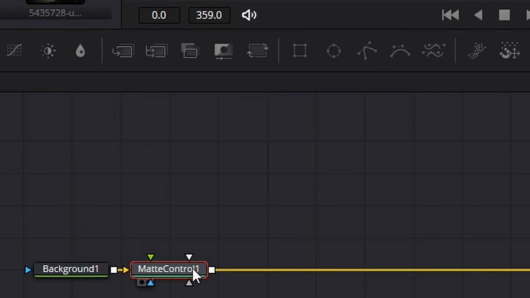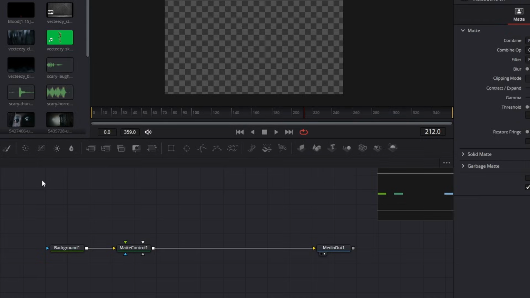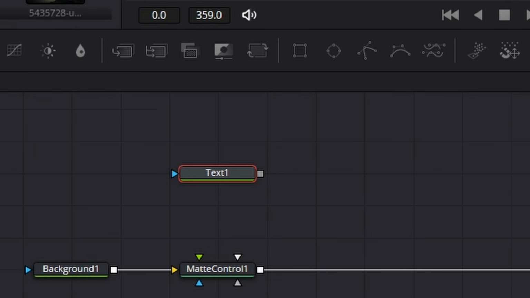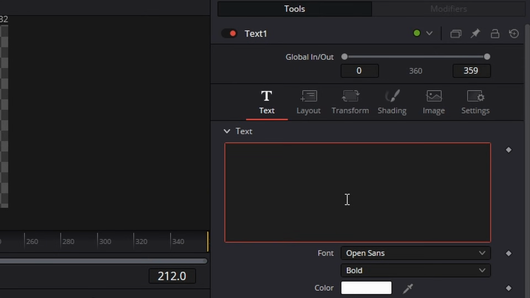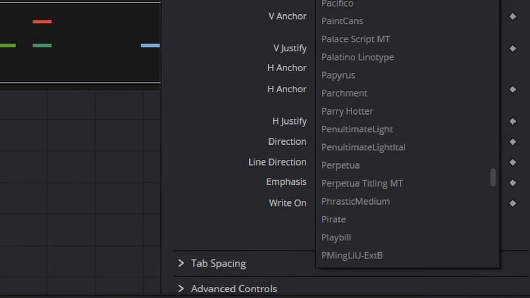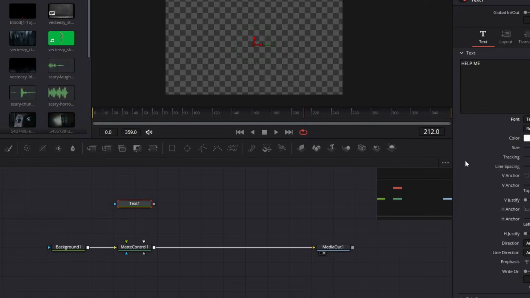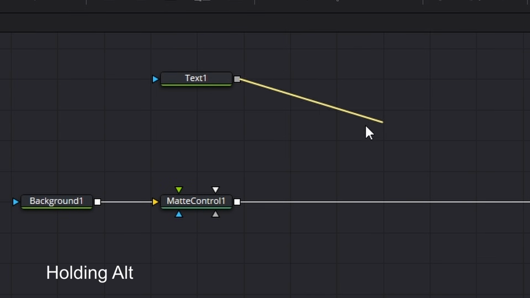Now normally I would bring in a merge tool, but this time I'm actually going to bring in something called a map control, and that will be used to punch a hole in the background for our text. Let's bring in our text. I'm going to come up to the right and type in help me. Now the font I used is called Terra, and I got it from a website called DaFonts, completely free. I'll leave a link to it in the description below.